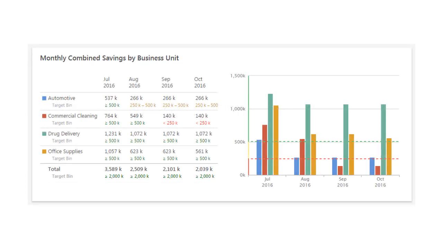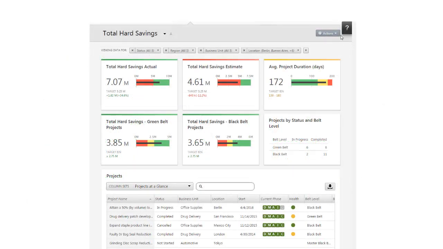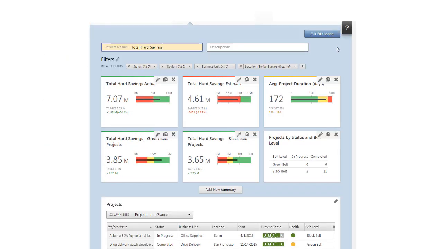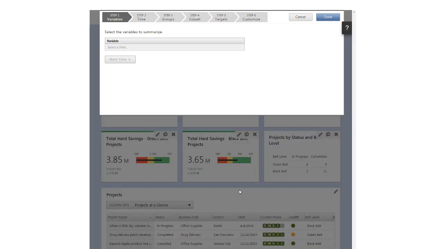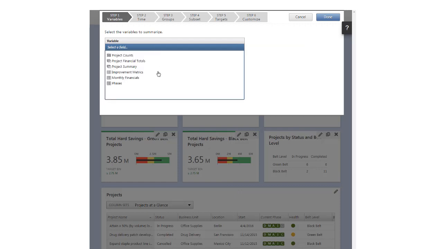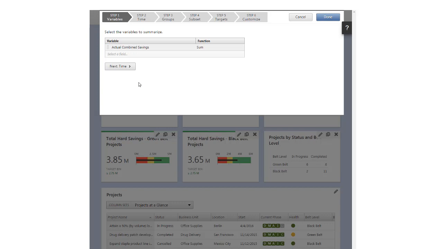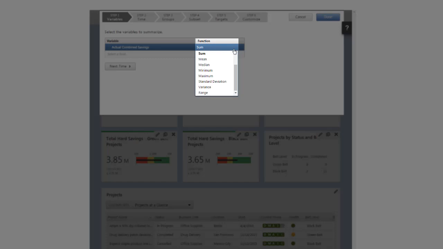To see how the summary editor works, let's build a few summaries, starting with this monthly combined savings by business unit summary. Click the Actions button, choose Edit Report, then click Add New Summary. In step 1, choose Actual Combined Savings from Monthly Financials. While you can choose to apply any one of several functions, leave this one at Sum.